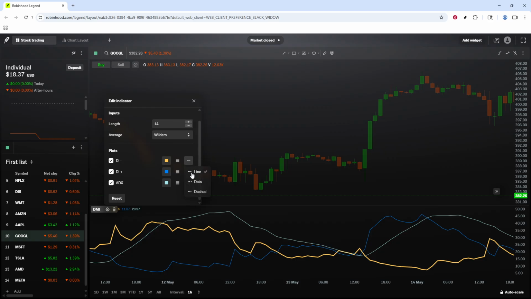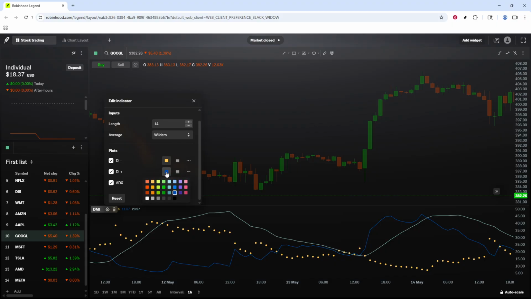As you make changes, the updates will automatically reflect on your chart in real time, so you can immediately preview how the indicator looks with your adjustments. If you need to fine-tune it later, you can return to the Settings menu at any time and continue editing the configuration. The DMI indicator will remain active on your chart as you continue working inside Robinhood Legend.